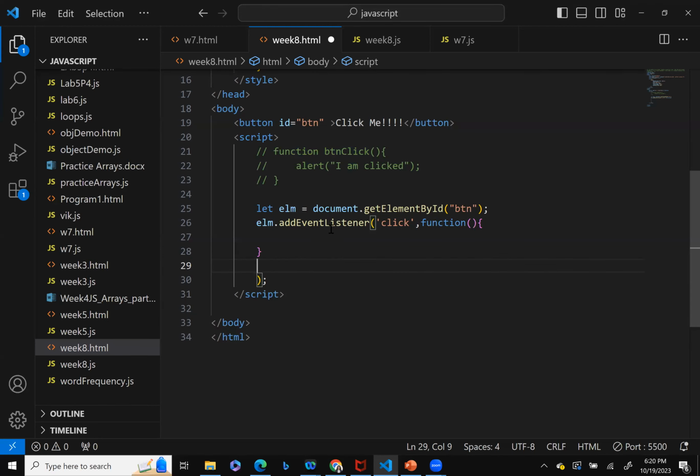So now I did it as elm.addEventListener, click and define the function here itself. This function will no longer be needed. So click function, and herein I'll write the same code, alert I am clicked. Now, because this is a function, again, you will have an opening and closing curly parentheses, right? And because it has an opening round parentheses, the closing parentheses should also be there.